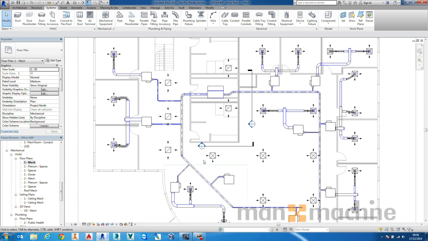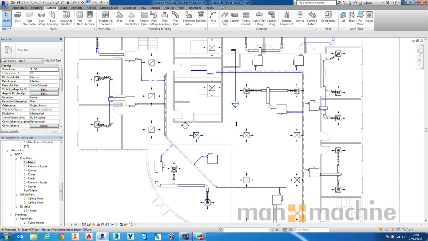Just to save ourselves a little bit of time throughout this demonstration, I've also got a number of terminals here, okay, and a VAV unit that I can use to connect them together. And that's what we're going to be doing in just a second.